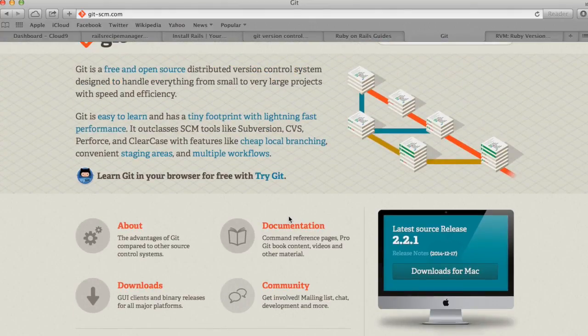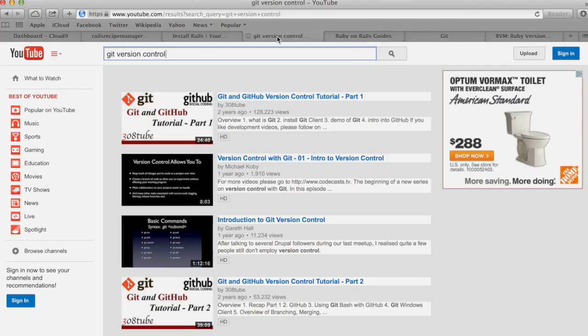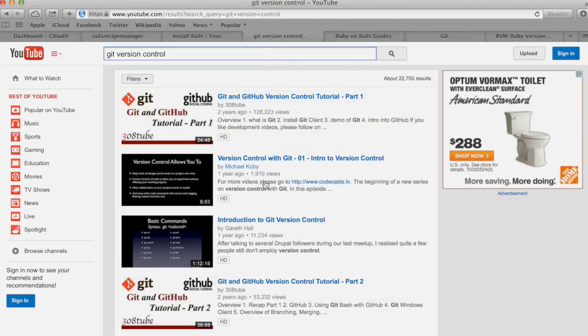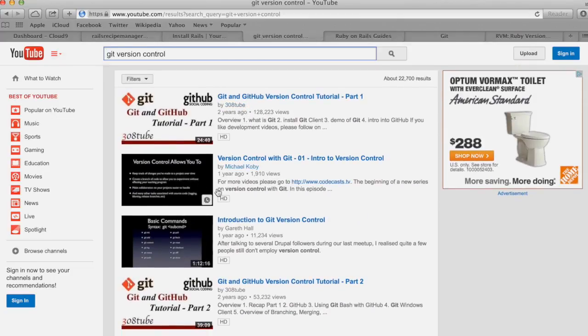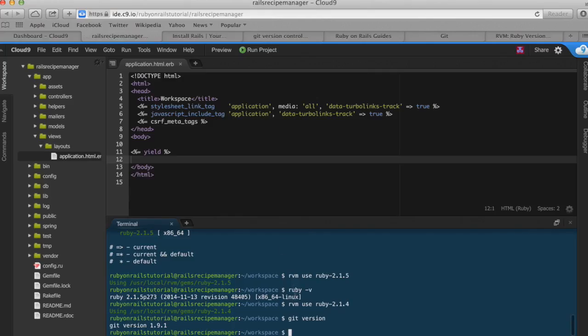And if you want to learn more about version control with Git at this time, we'll definitely get into using it later on. But at this time, if you want to learn more, I pulled up YouTube and searched for Git version control, and a whole bunch of videos popped up. So I would just recommend going through one of them to get more familiar with Git and version control in general. Okay, so back to our configuration steps.